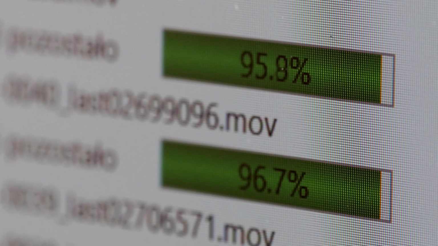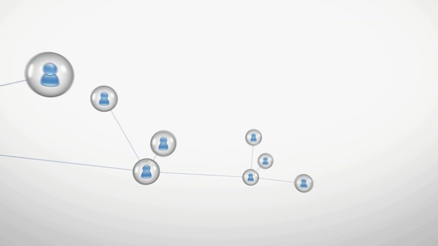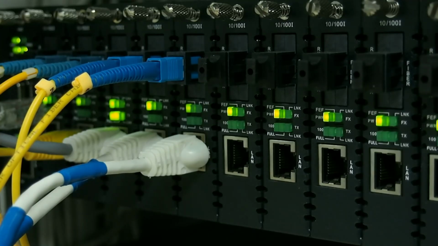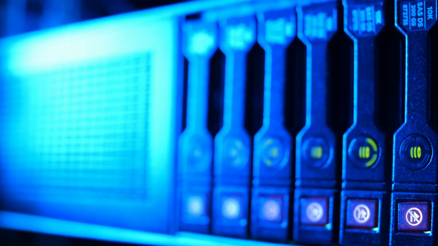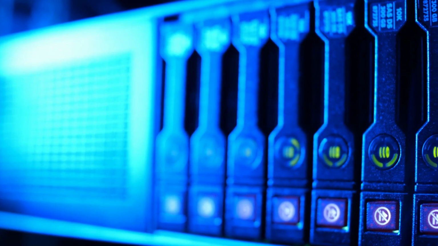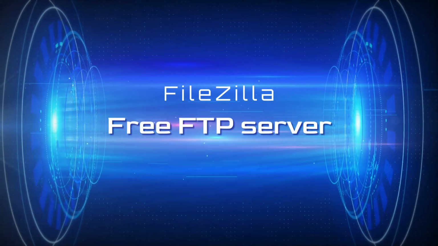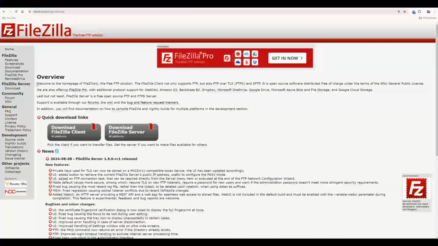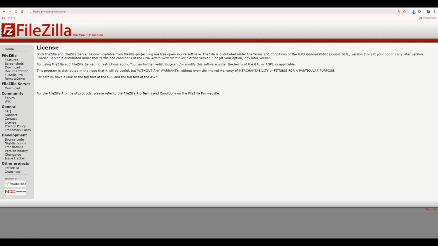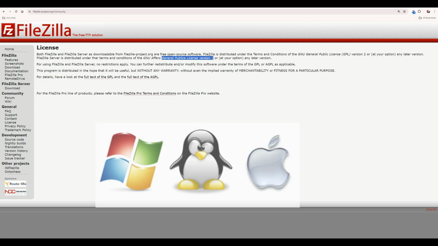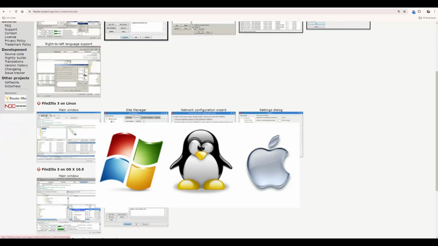FTP works by opening two connections that link the computers trying to communicate with each other. An FTP port is a communication endpoint that allows data transfer between a computer and a server. Today, we will use FileZilla, a free and open-source cross-platform FTP application, consisting of both FileZilla client and FileZilla server. Clients are available for Windows, Linux, and Mac OS.